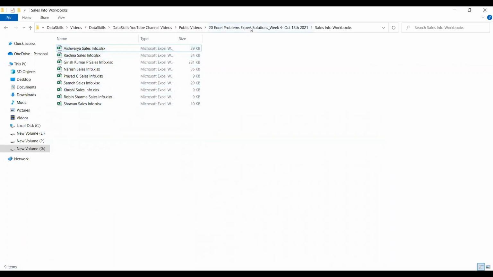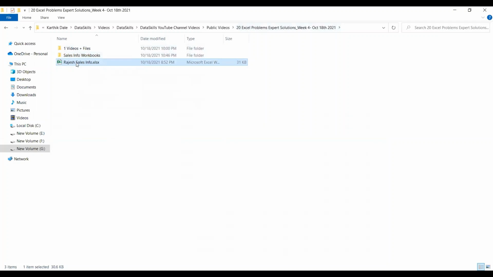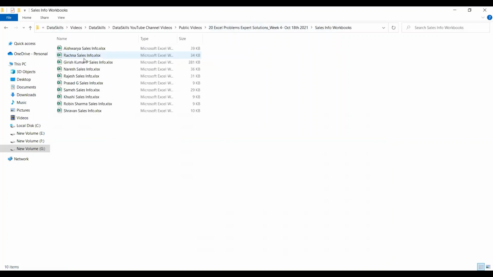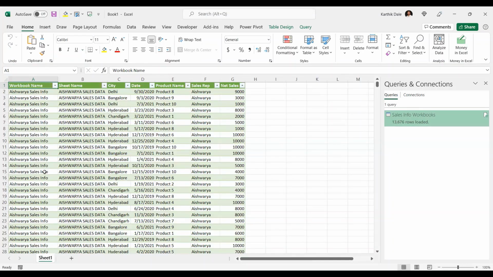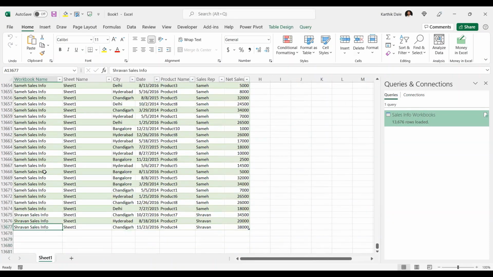What if I add a new file? Just check out this Rajesh sales info. I'll just move it to this folder. Now we have 10, correct? 10. So if I go here, it is still showing the 13,677 only. It is not increased. It is not showing the sales rep of that Rajesh.